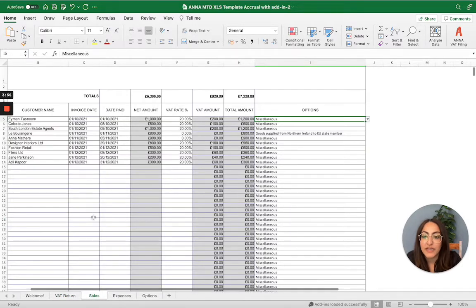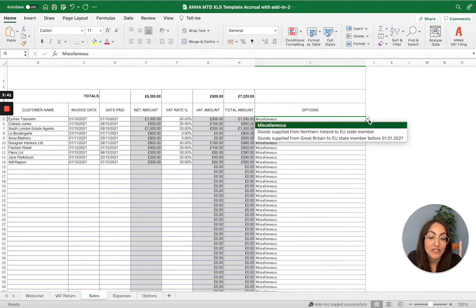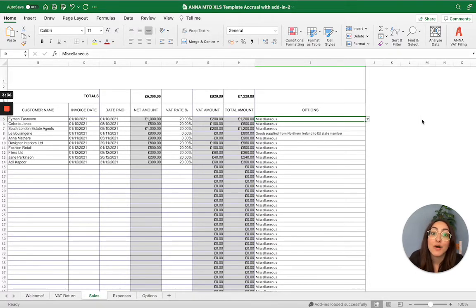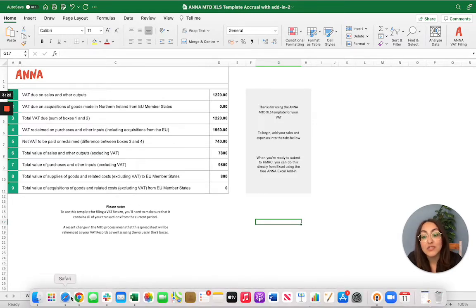All you need to do is list out all of your transactions for your sales and list out all of your transactions for your expenses. The spreadsheet will basically do the rest for you. Make sure that you select the correct option, because based on the option, the spreadsheet will know which VAT return box it needs to get allocated to. So once you've input all of your information in each of those tabs, the VAT return final box figures will be calculated. Just save it somewhere safe so we're ready to use it in the business tool.